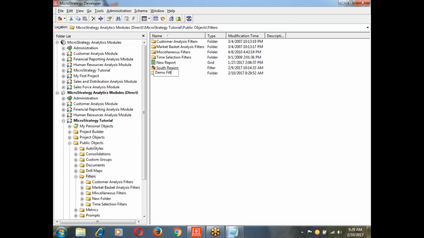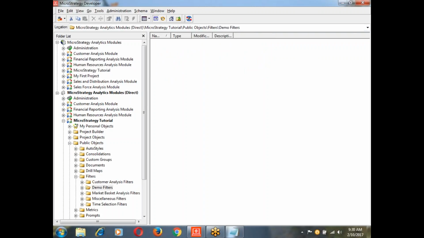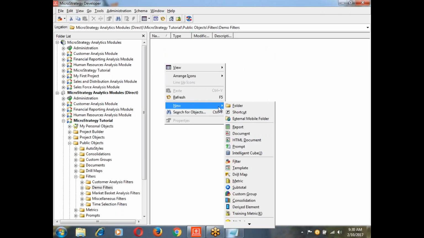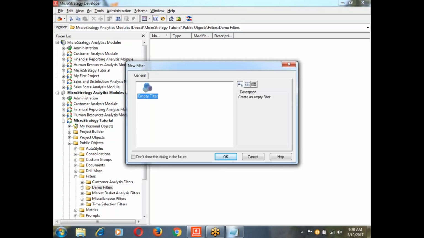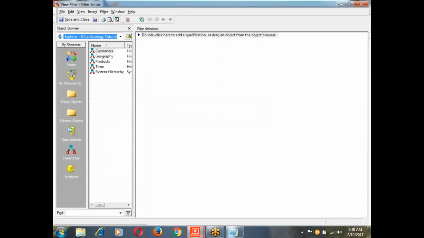Basically, I'm creating one folder to keep all our filters in one place. Simply right click, then go to New. Within that New you get different options, out of which for today we create a filter. So just get to that New Filter. It shows a template; here it is an empty filter. Simply click on that empty filter.